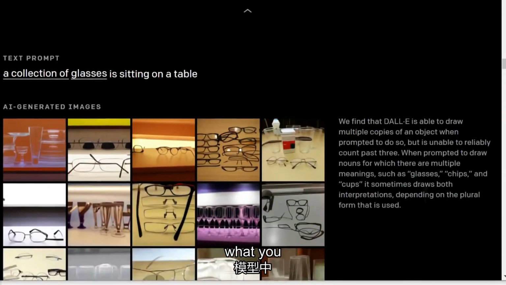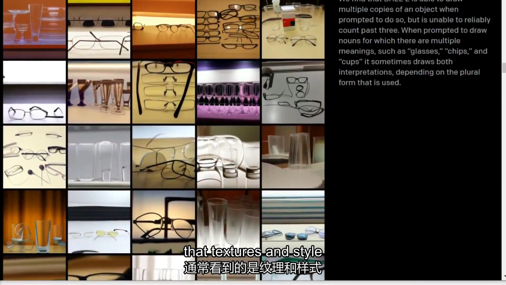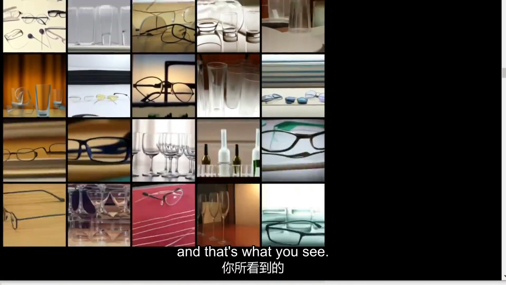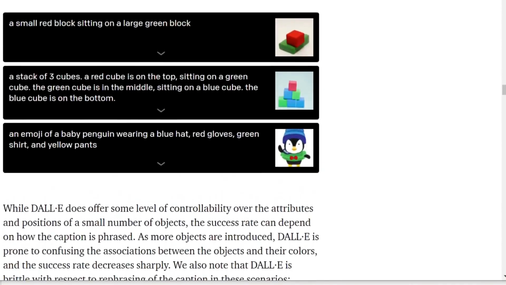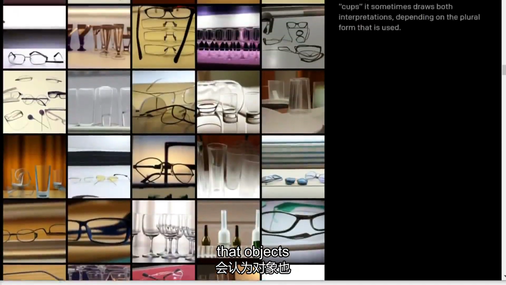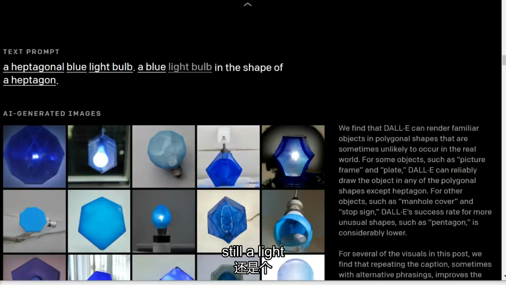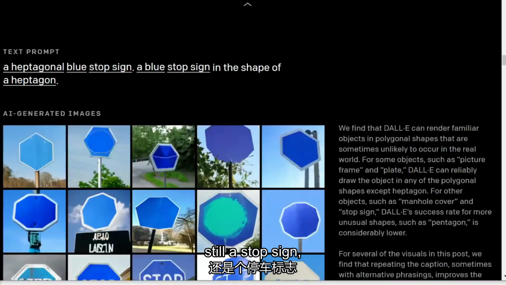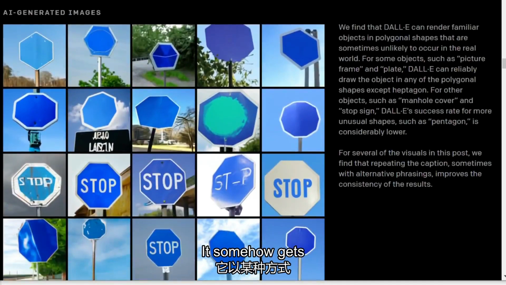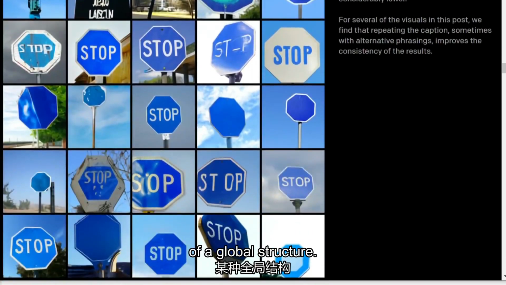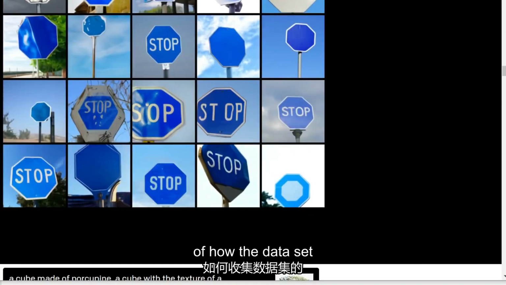Okay, so in these models, what you'll typically see is that textures and style are pretty good. However, global correspondences are not as good, and that's what you see a lot in these face models, where the left and the right earring don't match and things like this. So global correspondences are not so good, and you would actually expect that objects aren't as good either, right? Here, this is still a clock, this is still a light bulb, this is still a stop sign. So it somehow gets the objects correct, which in my hypothesis it shouldn't, because that is some sort of global structure. However, I think that's just a matter of how the data set is collected.